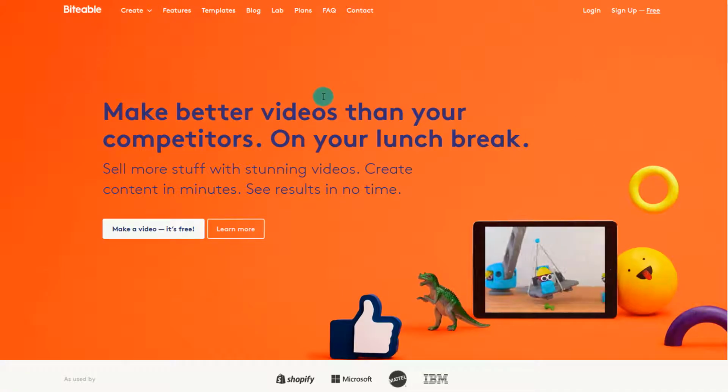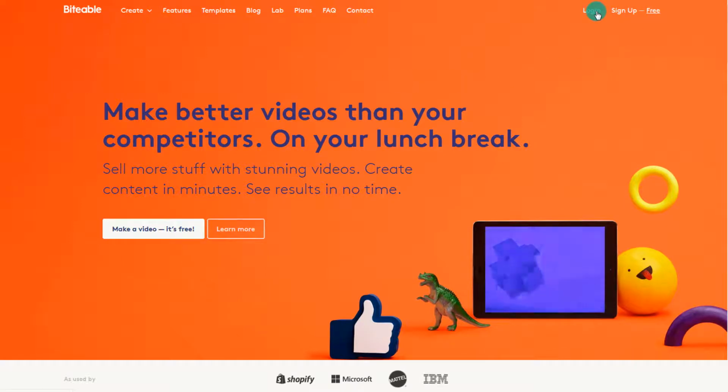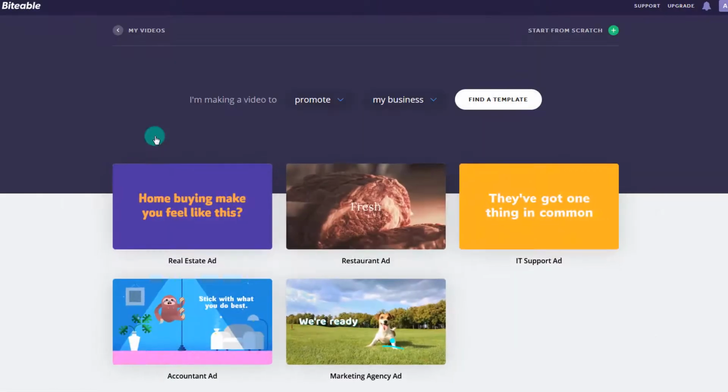So your first step is to create your Bitable account. So you'll go to bitable.com and you can either sign up for free or log into your existing account. Upon logging in, you're able to see the videos that you've already created, and then you can choose to create a new video.